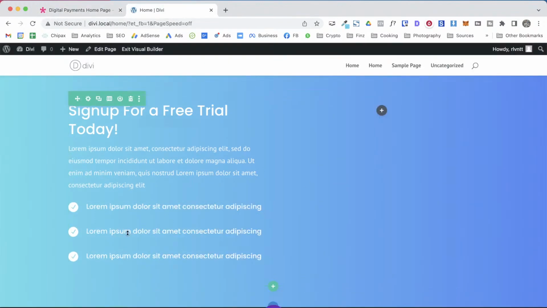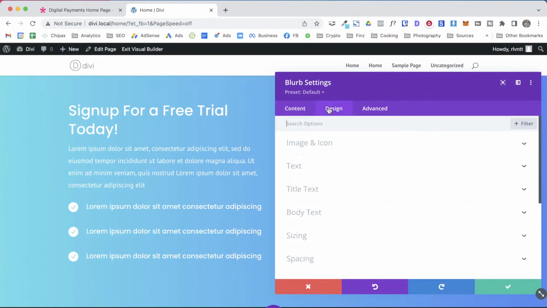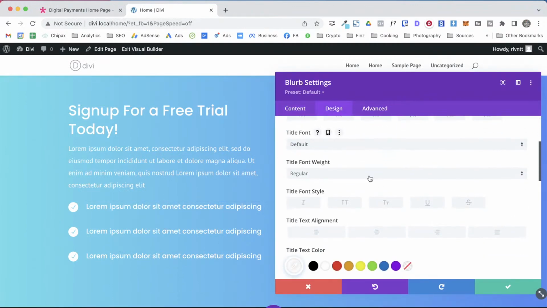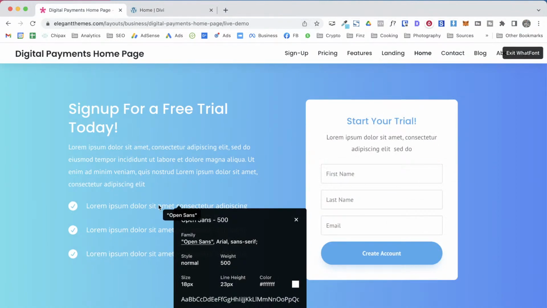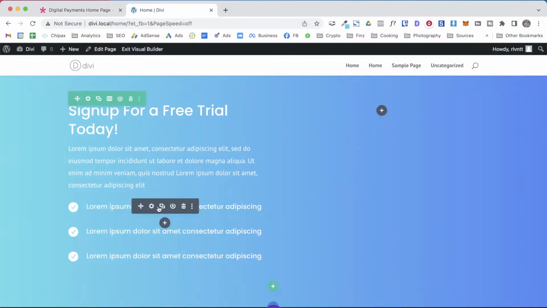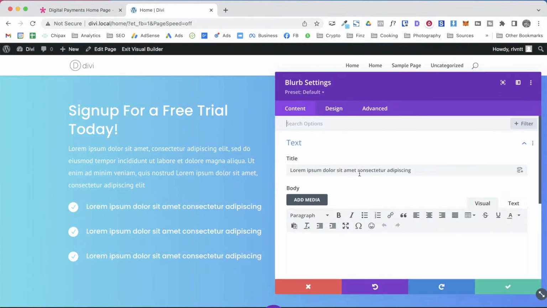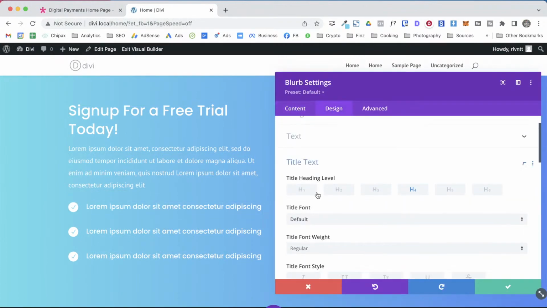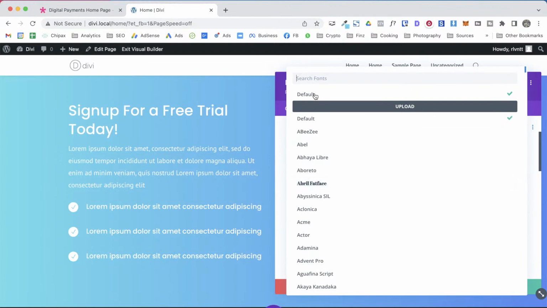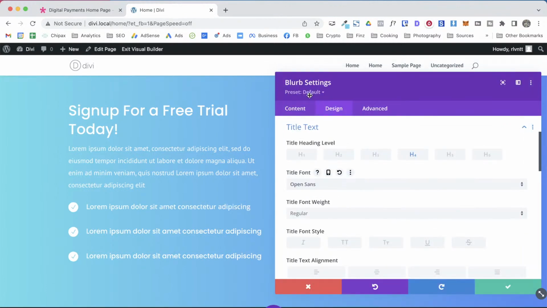Looks pretty much the same to me. Definitely the title is set maybe to light, or I think it's a different font. Let me see. Yeah, it's Open Sans. So I think this is the third font used in the site. So let's change that. I can search here for Open Sans.